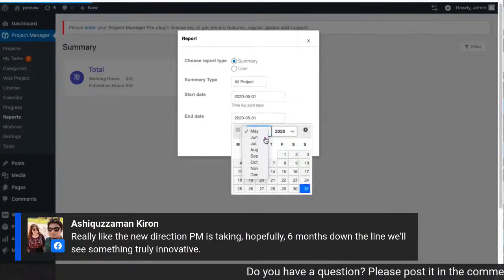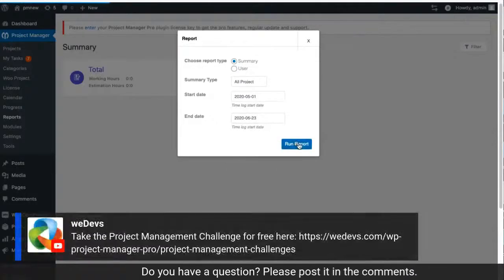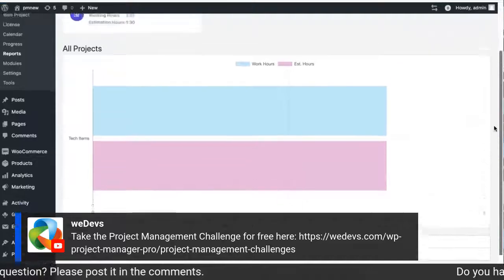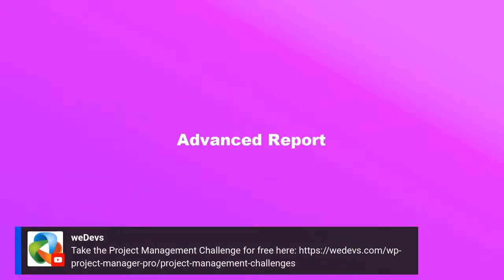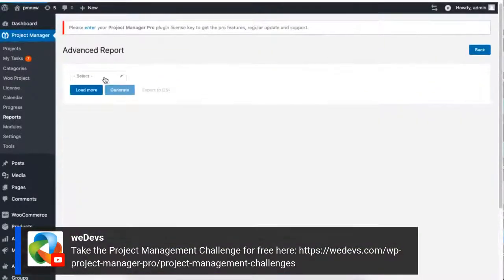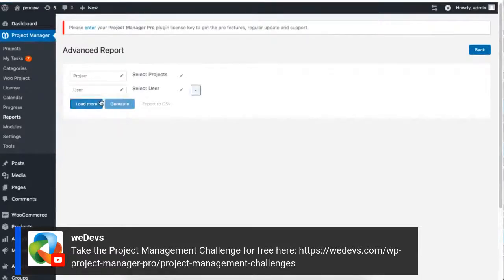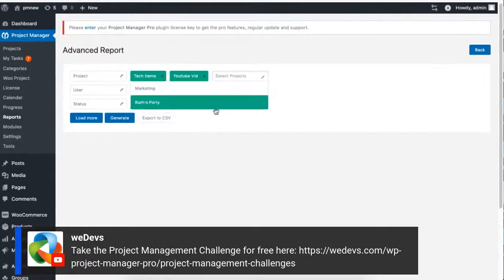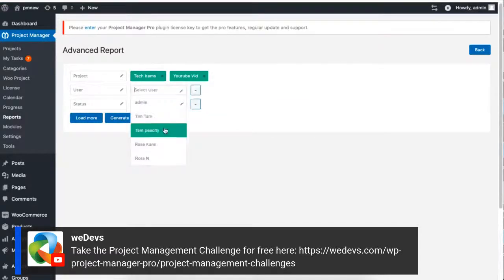The best part? You can customize the attributes of your project report to filter according to your preferences. Advanced report. The advanced report gives you a deeper insight. This will be done when you filter through your user, project, status, time range, and payable.